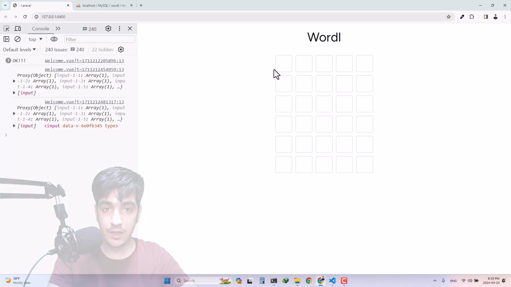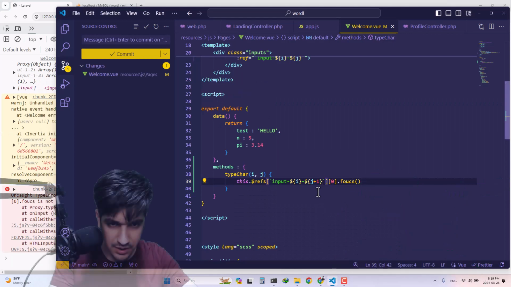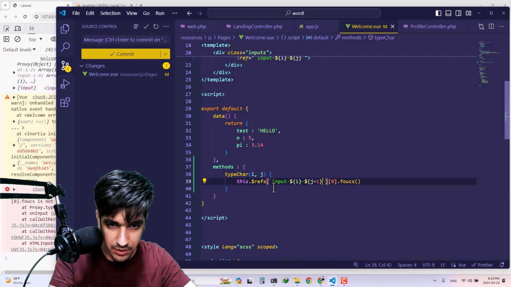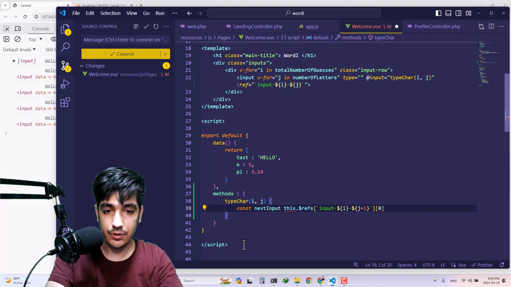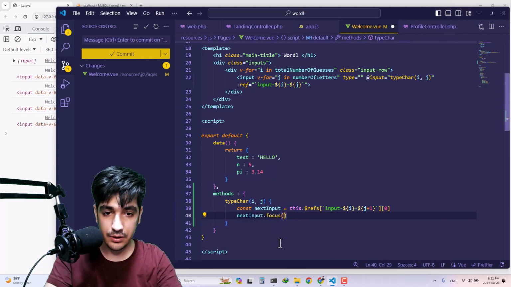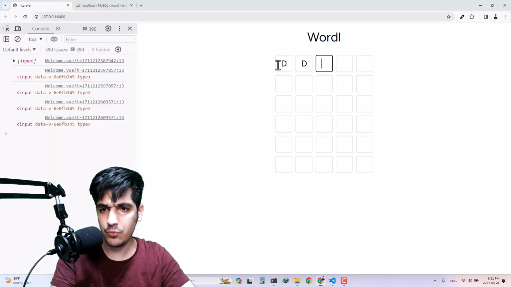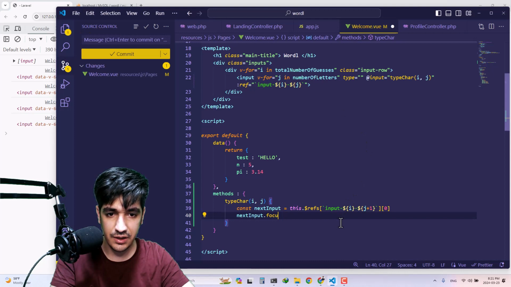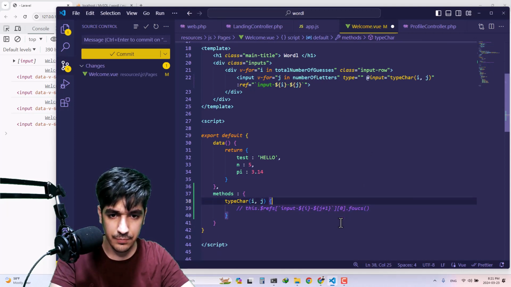For example, now here I write down d. As you can see, we have an error. Let's see what the error is. Let's have that inside a variable and call it, for example, nextInput, equals this one, and say nextInput.focus. I don't know, it should work, obviously. Let's call this function, save this, and you can see it's working now, and why previously it did not work. I don't know why. Let's hit Control Z and see why it was not working previously.